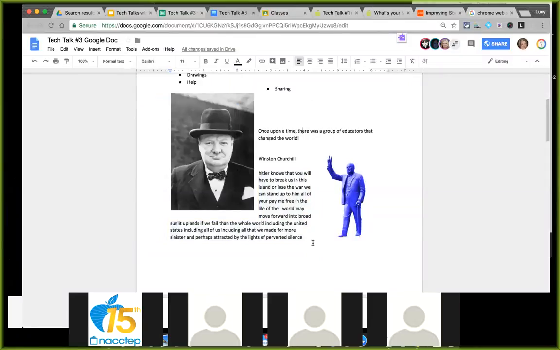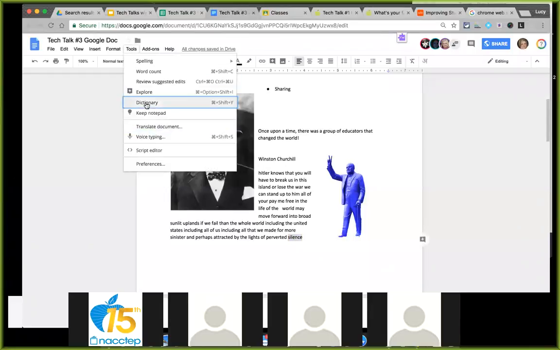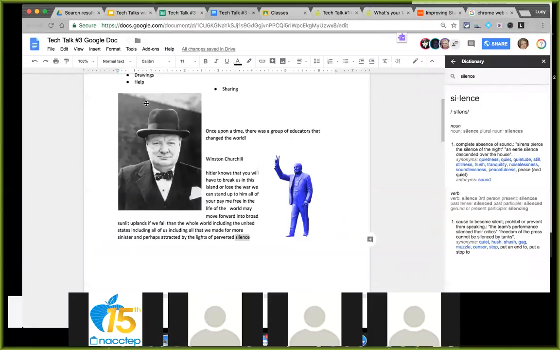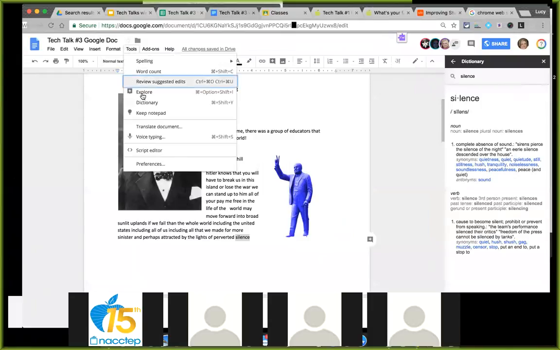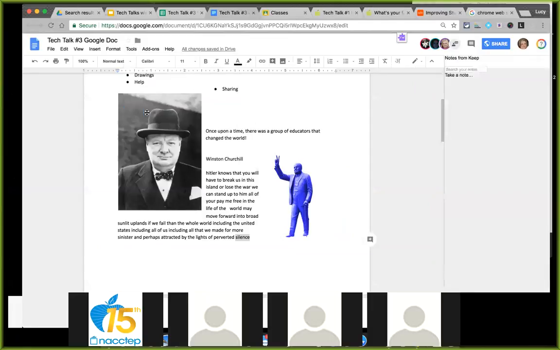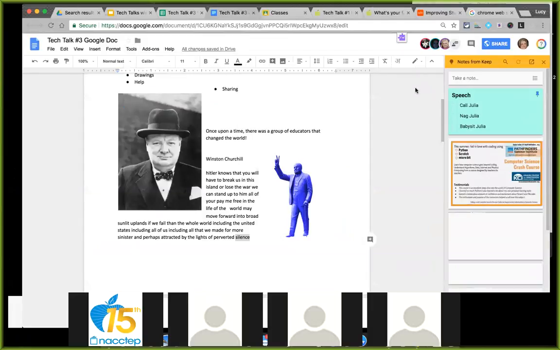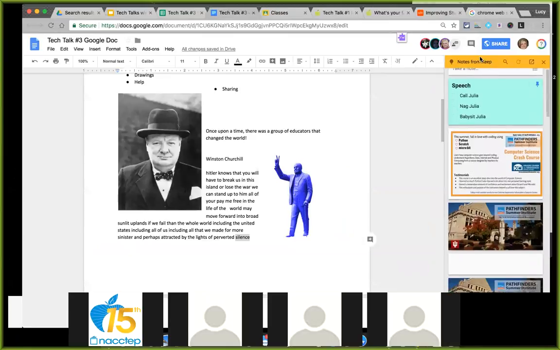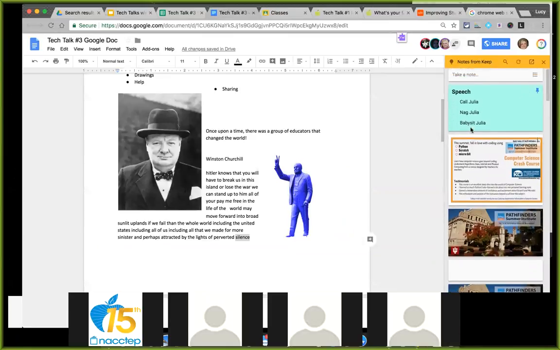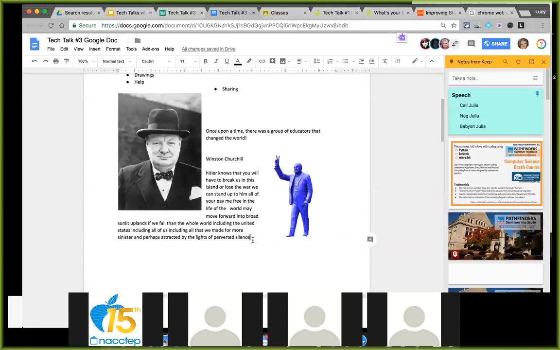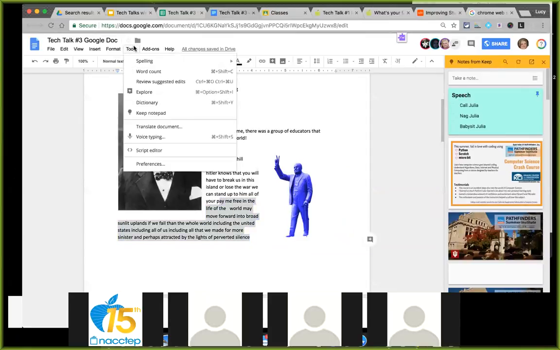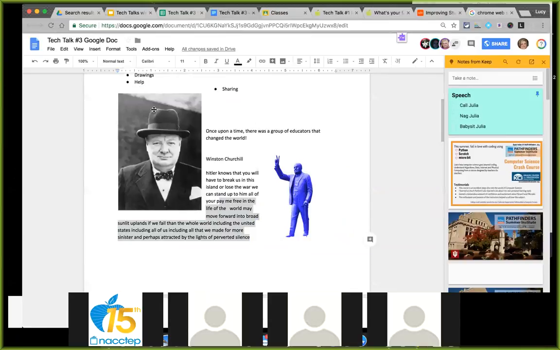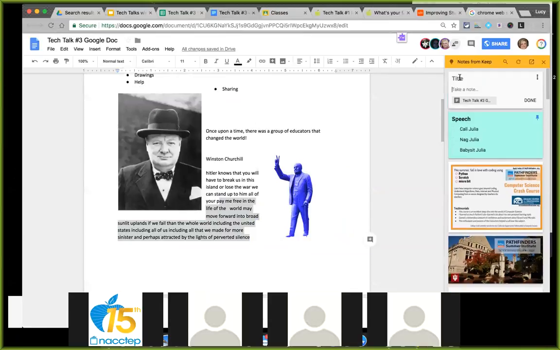There's a dictionary, so if I don't know what silence means, I can highlight it, go to tools, and a dictionary will pop up. And there's also something called Notepad or Keep. So you can take notes in Keep. If I wanted to highlight this, click on the tools, Keep Notepad, does it take it automatically? Nope. I think I could just take a note next to this, I guess.